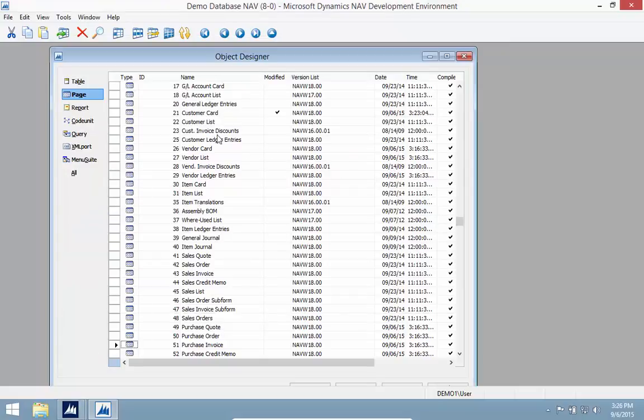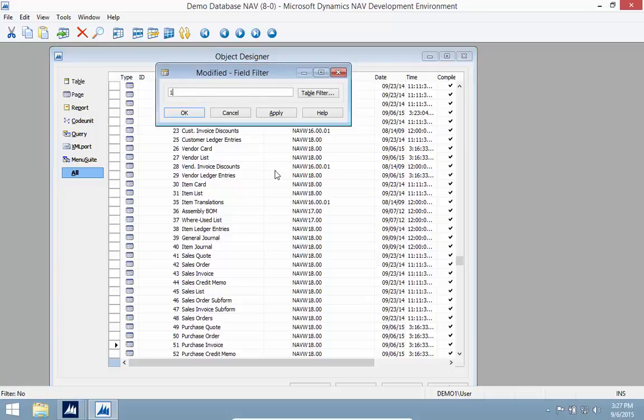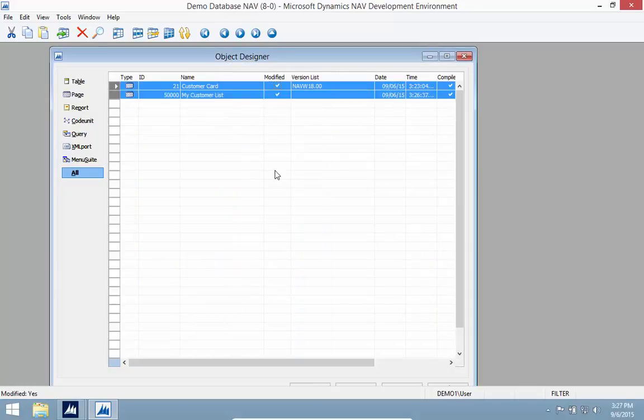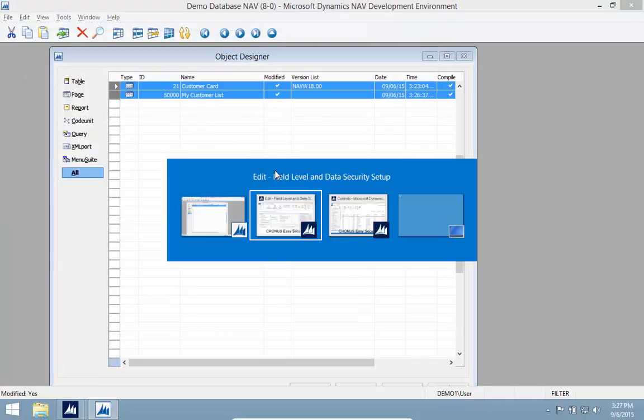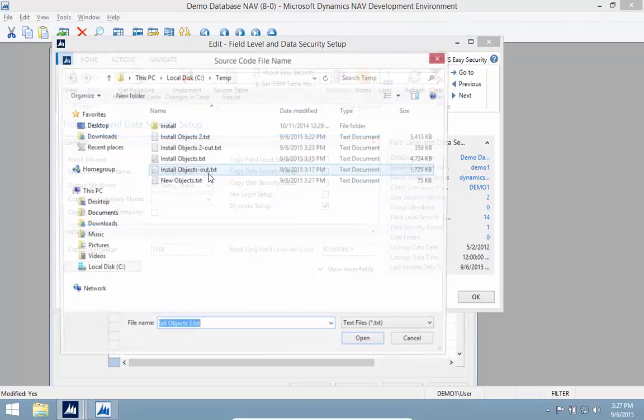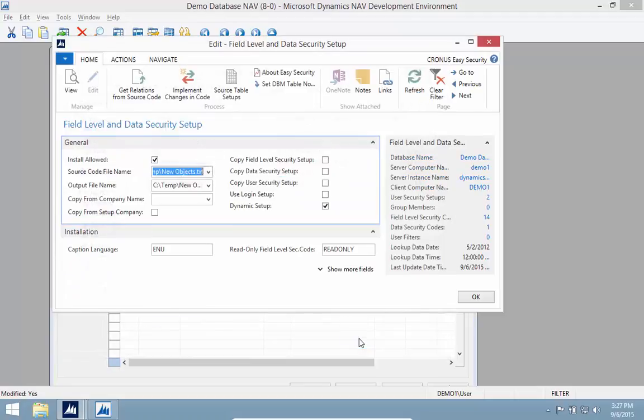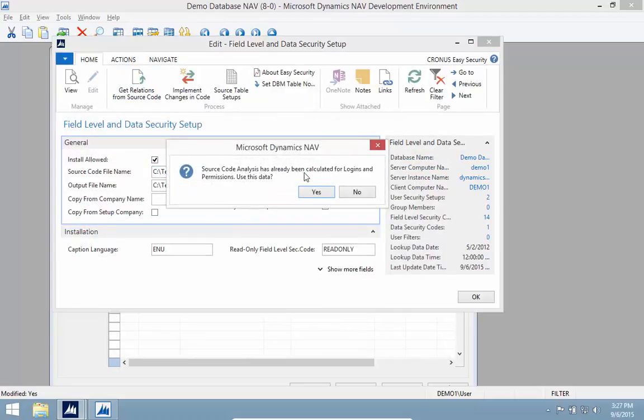So one of the things I can do in here is export all the pages and all the tables. But if I know what I have done, I can just go in and say I know all of them have my modify flag. I'll just say new objects. Go in and select my new objects in here. And I can then get the relation from the source codes.